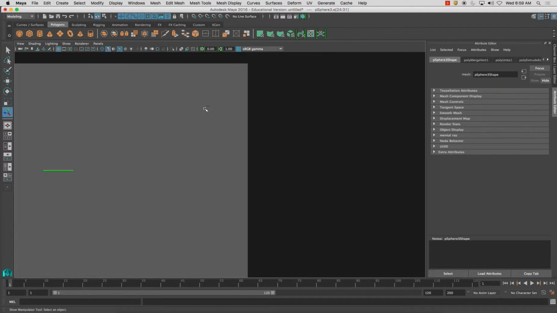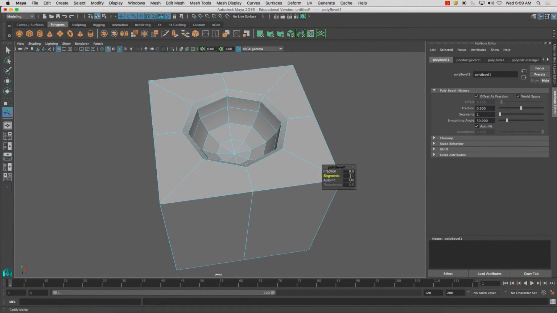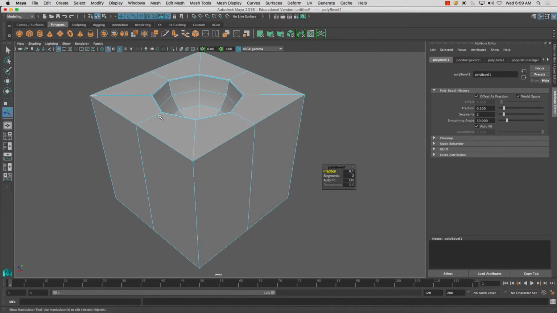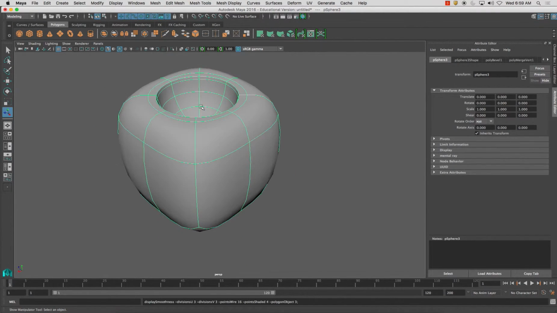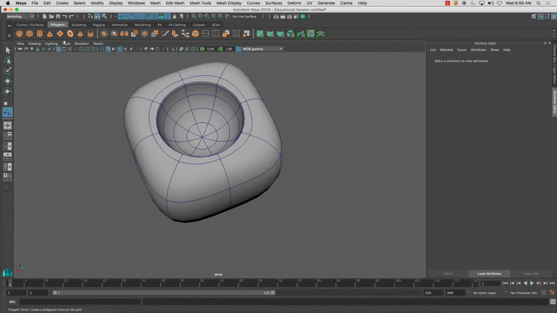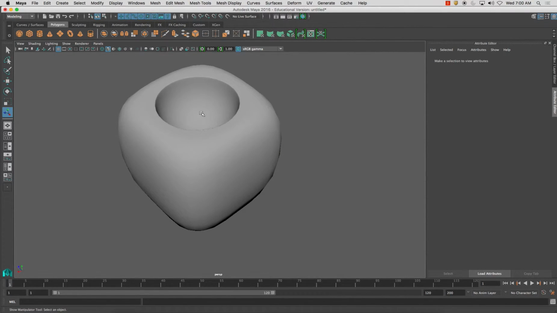And let's say I want to have a hard edge around this. I'm going to bevel the edge. I'm going to set it to have 2 segments, and I'm going to bring this down to 0.1. So now, when I go to 3 mode, you'll see I've got a hard surface around the edge here.